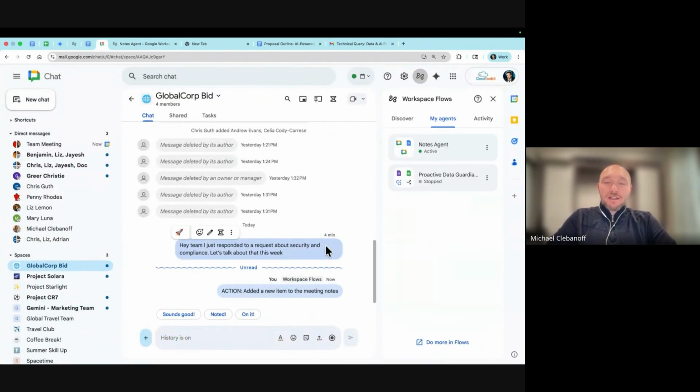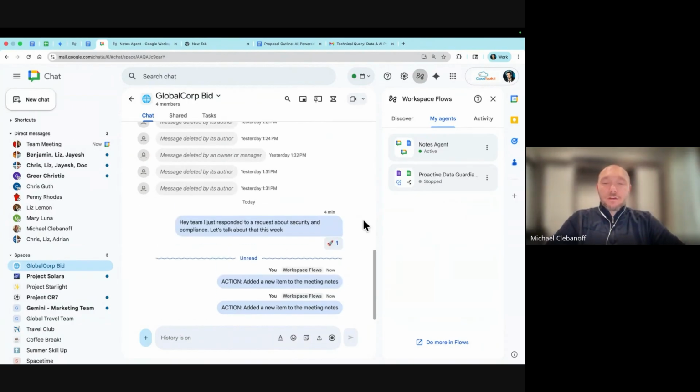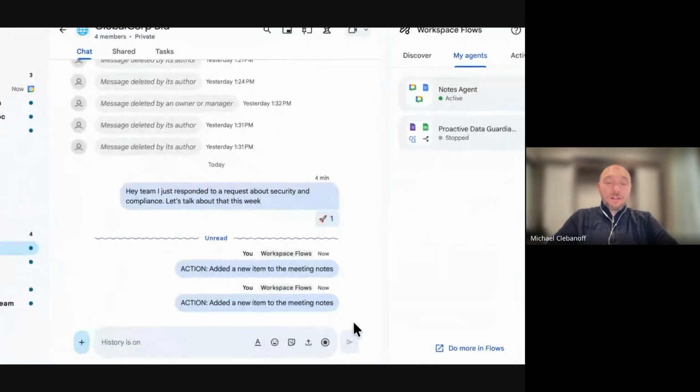We've realized somebody has posted some information that we find is really important. Therefore, we want to add it to our weekly notes. So I'm just going to go ahead and click on the little rocket ship. And the moment I click on the rocket ship, it's going to automatically start to process that flow. So we'll give that just a few moments. It's processed the flow. We know this because it says action item has been added to the meeting notes.